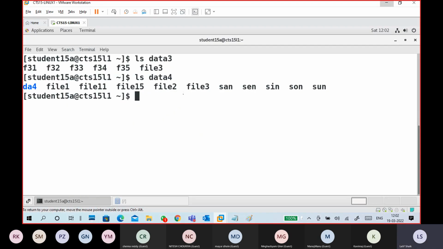Okay. So how to copy a directory? cp -r data3/ data4/. Yeah, if you don't give the slashes also, no problem. Why? Because both are existing as directories only. Guys, why do we need -r? Directories cannot be copied directly. The entire directory you can't copy.